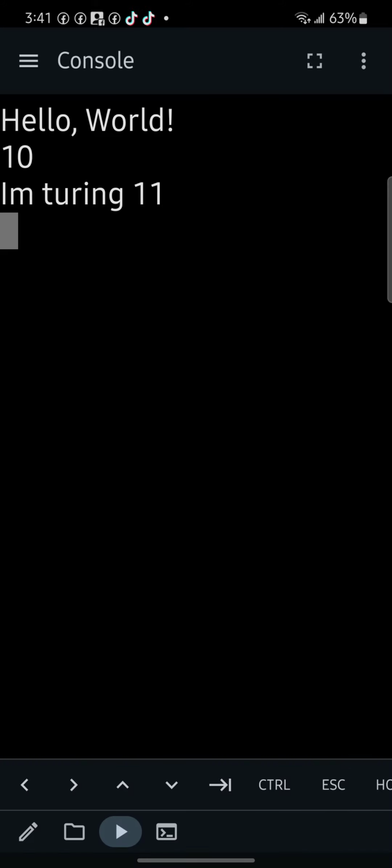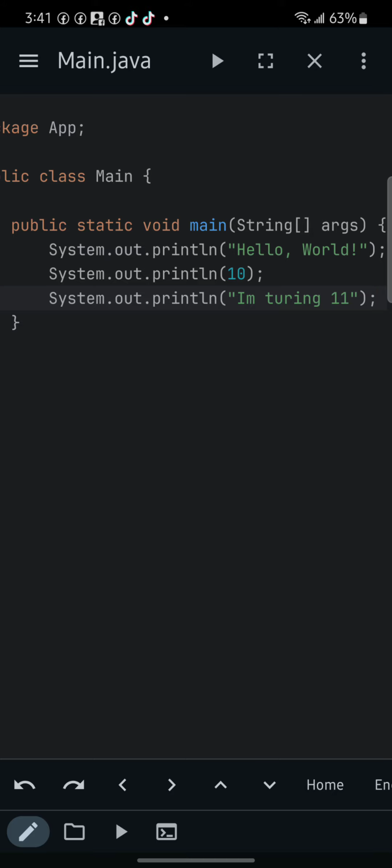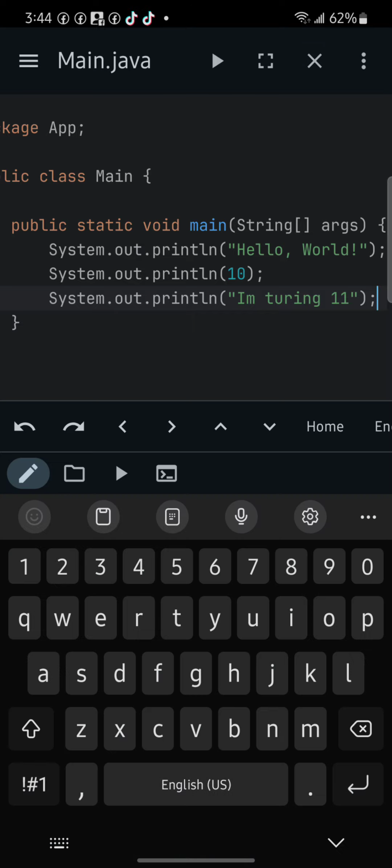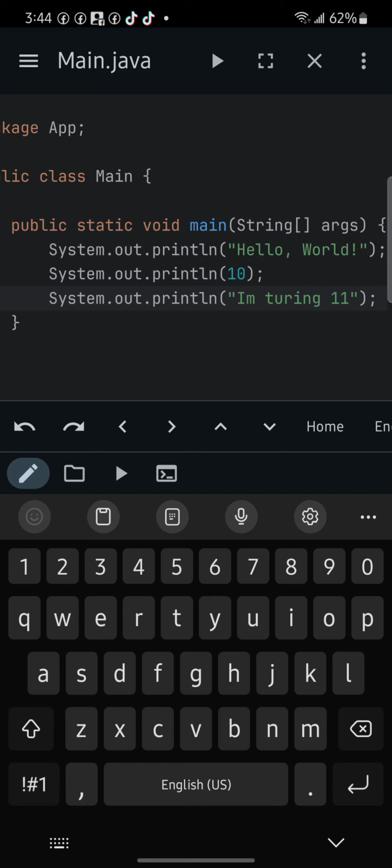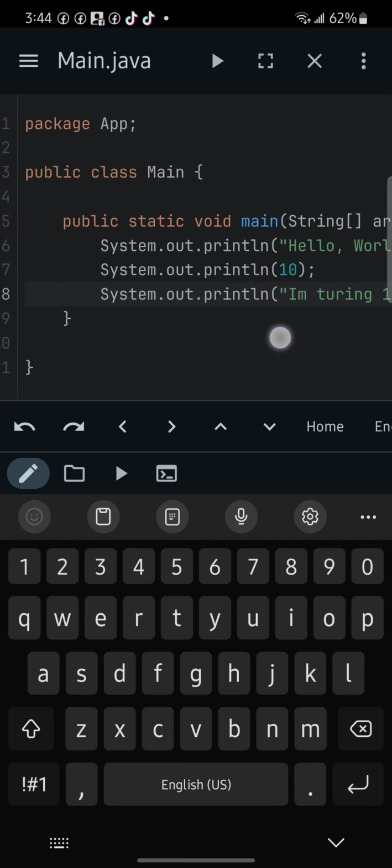So that's basically the basics of Java. Now here's the exercise. The challenge is to make the structure of Java yourself. For the first line, you have to make a number, and the second includes a number, but it's actually a string.